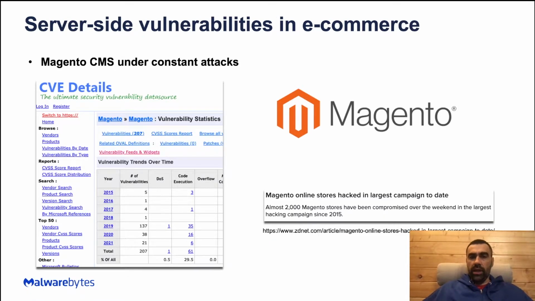So server-side vulnerabilities, and in particular if we look at e-commerce, have really increased in the last few years. If we take the example of Magento, which is one of the more popular CMS for e-commerce, the number of CVEs was relatively low up until 2019, where it just exploded. And then we've seen things such as the Magento version 1 end of life, where a lot of sites were not able to migrate to the newer version, and that triggered massive exploitation via vulnerabilities.